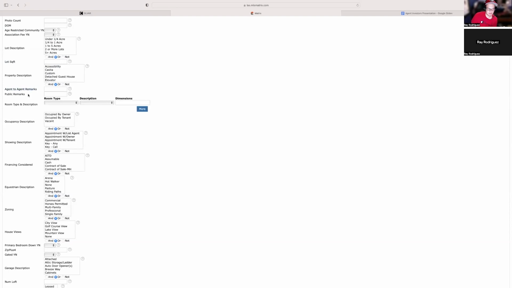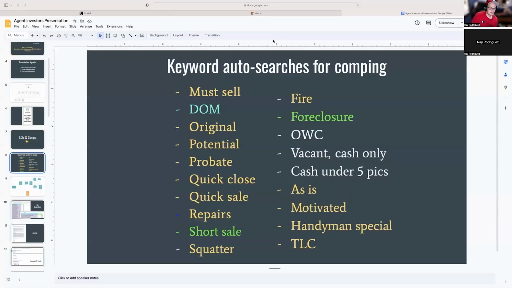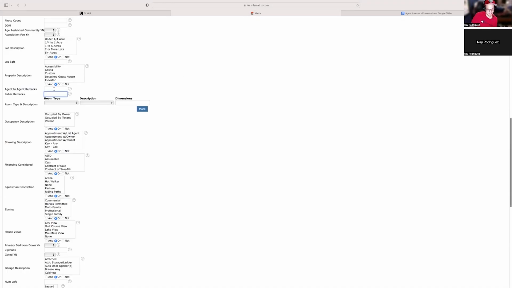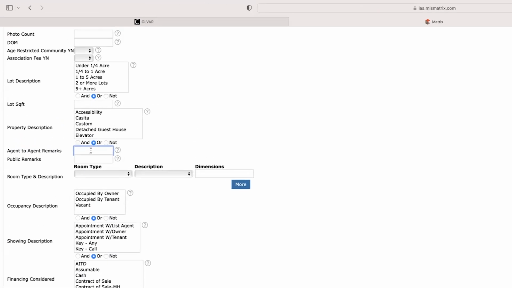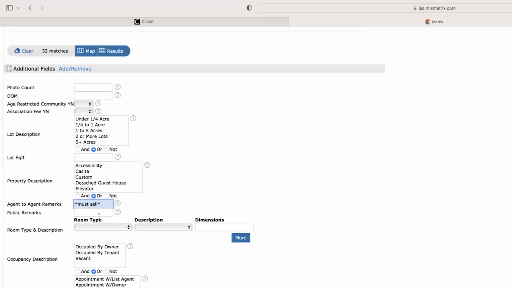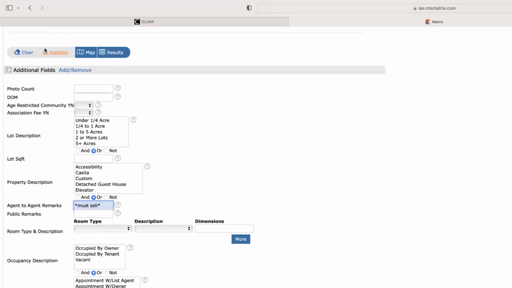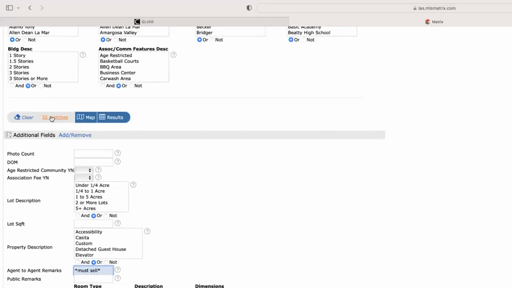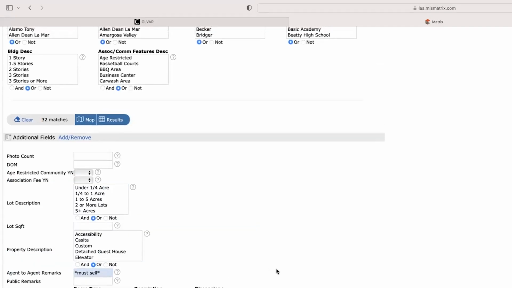If they put it in the public remarks, and you only had it set up to get notified if it's in the agent to agent remarks, you are never going to be notified of that property. So my biggest recommendation is make sure for all these that you see in yellow, you do it twice. It's a little bit annoying, but it is what it is. One thing you have to do is put an asterisk before and after the term. I don't know why, but it's just what the MLS requires. So you type in must sell, and looks like there are 32 properties on the MLS here in Las Vegas where the realtor put in the agent to agent remarks that they must sell this property.